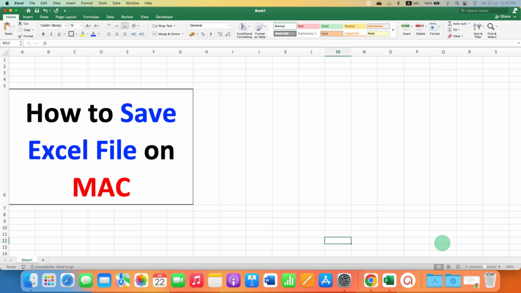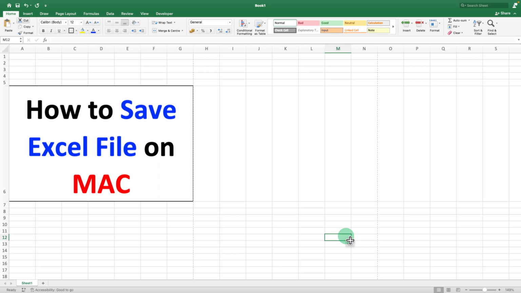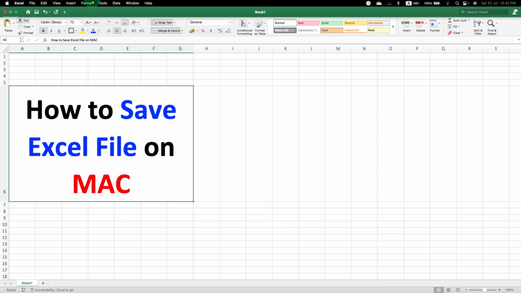In this video, you will see how to save an Excel file on Mac. If you are a new Mac user and don't know how to save an Excel file on Mac, it's very easy. Just follow these steps. Hover your mouse pointer at the top of the screen to see this hidden menu bar.